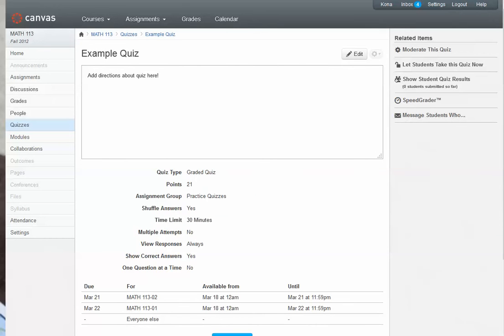So I hope that shows you how to add your rubric to different types of graded activities.